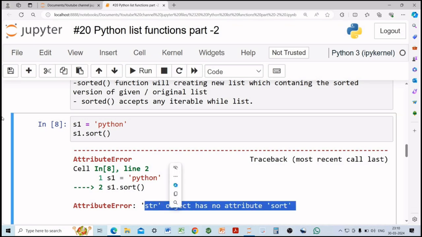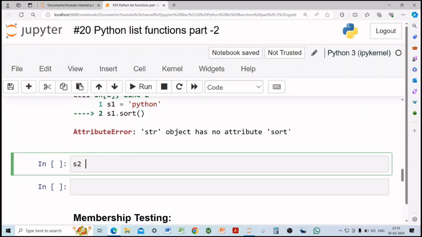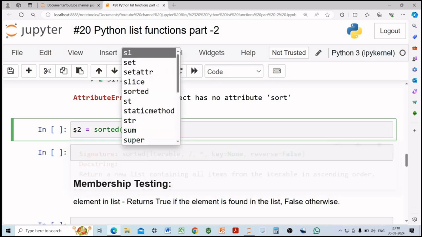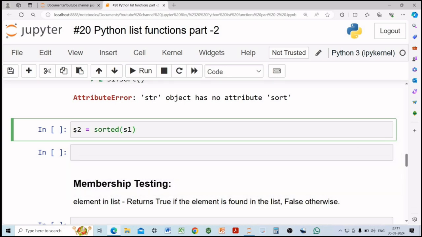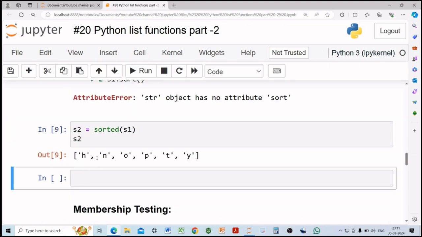So we get the error: string object has no attribute sort. Suppose I'm passing s2 is equal to the sorted function, and I'll pass s1, which is a string, and I want it in ascending order. Then I'll execute this, and we get the list in ascending order.